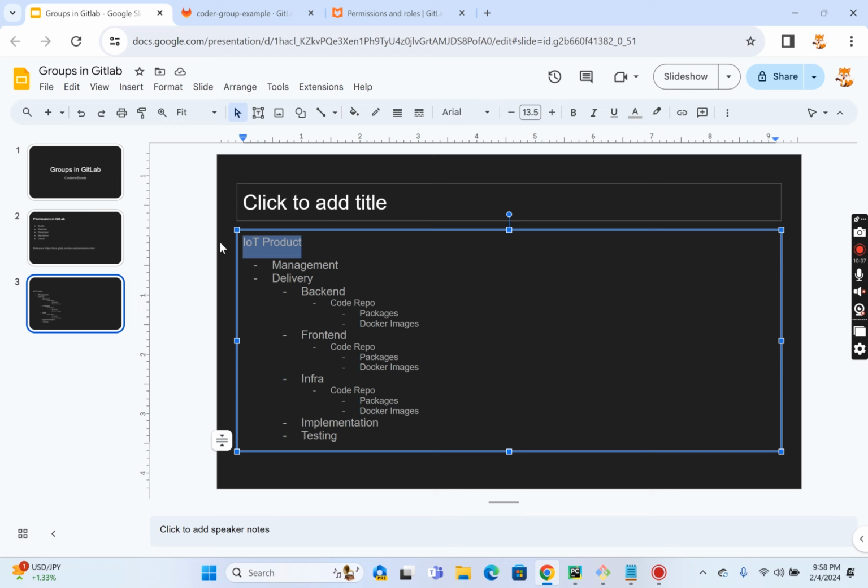So if you are giving access at this level, it will be propagated to every level down. So if you are giving someone access to delivery, they will have access to all the groups or the projects below. If you are giving it at the top, it will be propagated down. So that is how the group works.